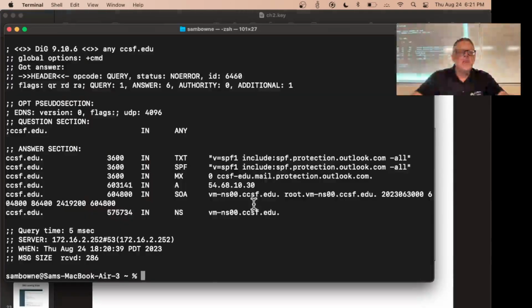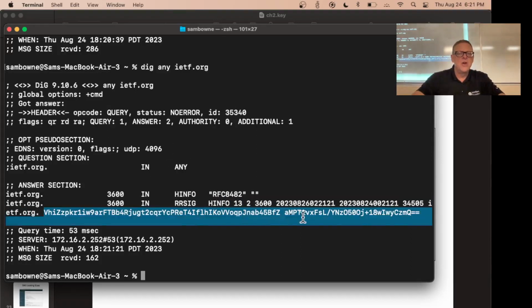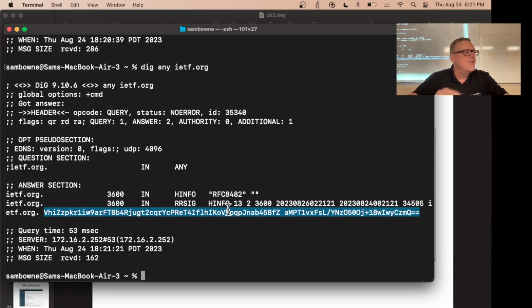City College is not using DNSSEC. It doesn't have any of that cryptographic stuff. If you do ietf.org, then it does give me a resource record signature, which is this long blob of base64 junk. That's what it looks like, and that's why the answers are a lot bigger. So it will give you information, and it will give you signatures to verify that information.